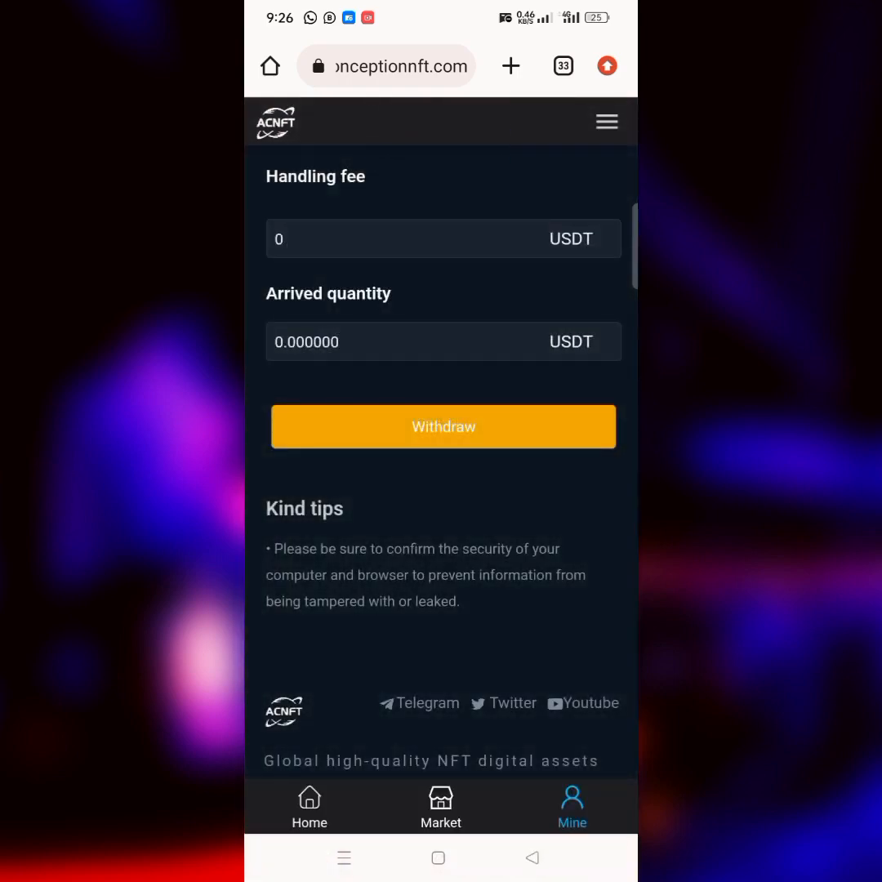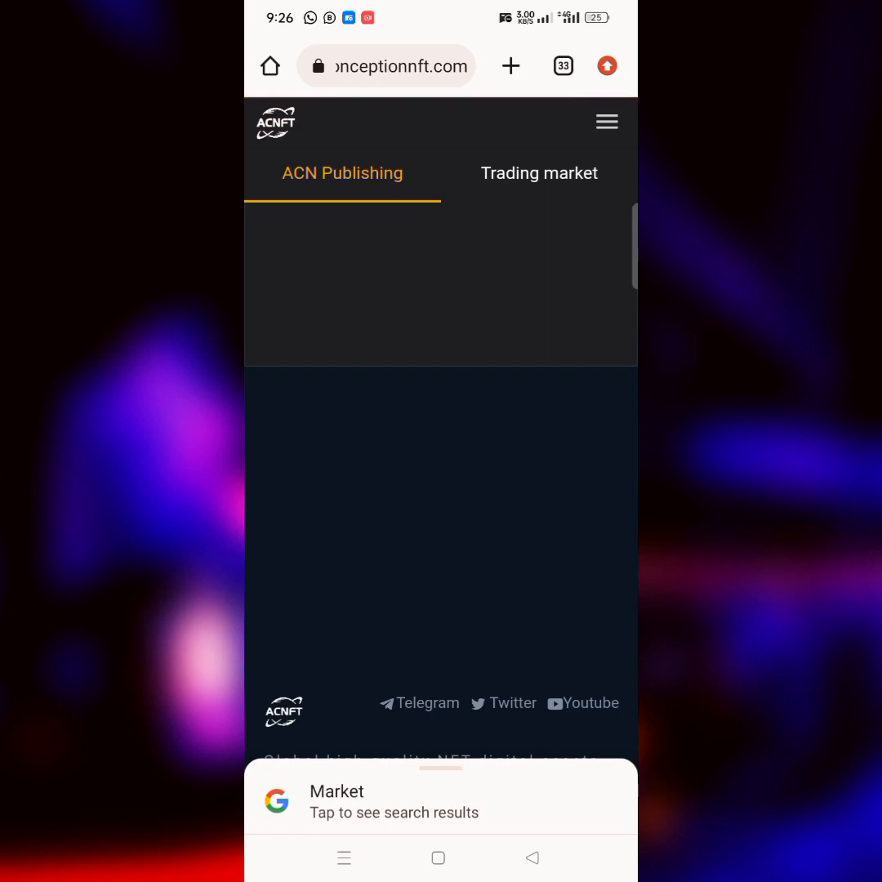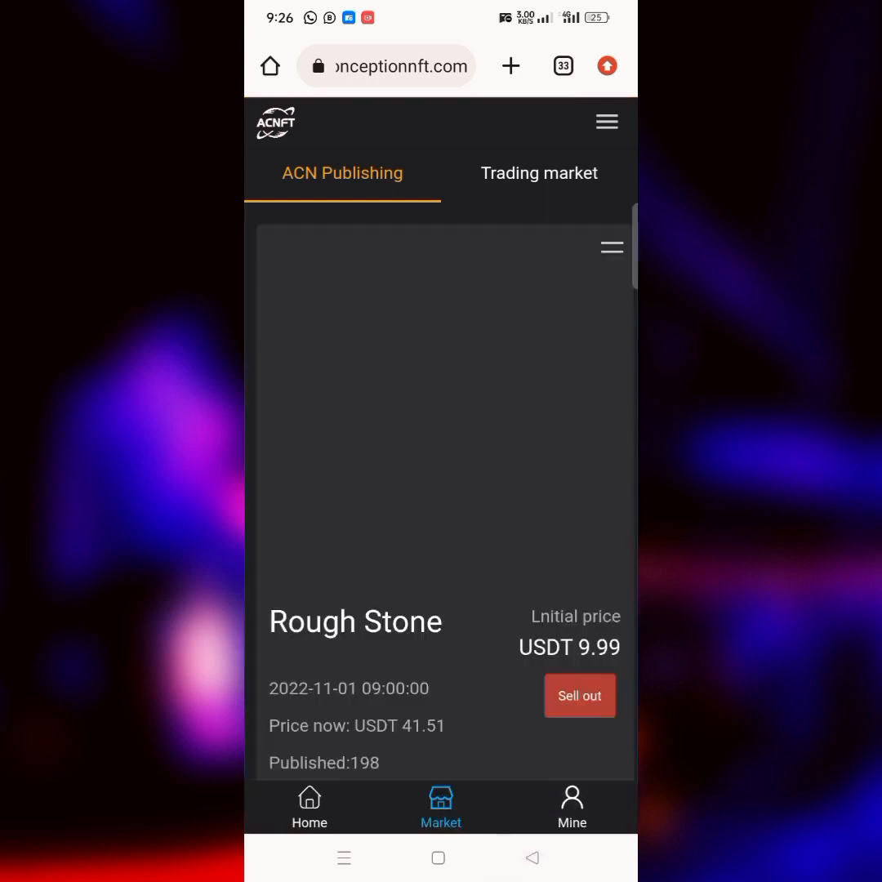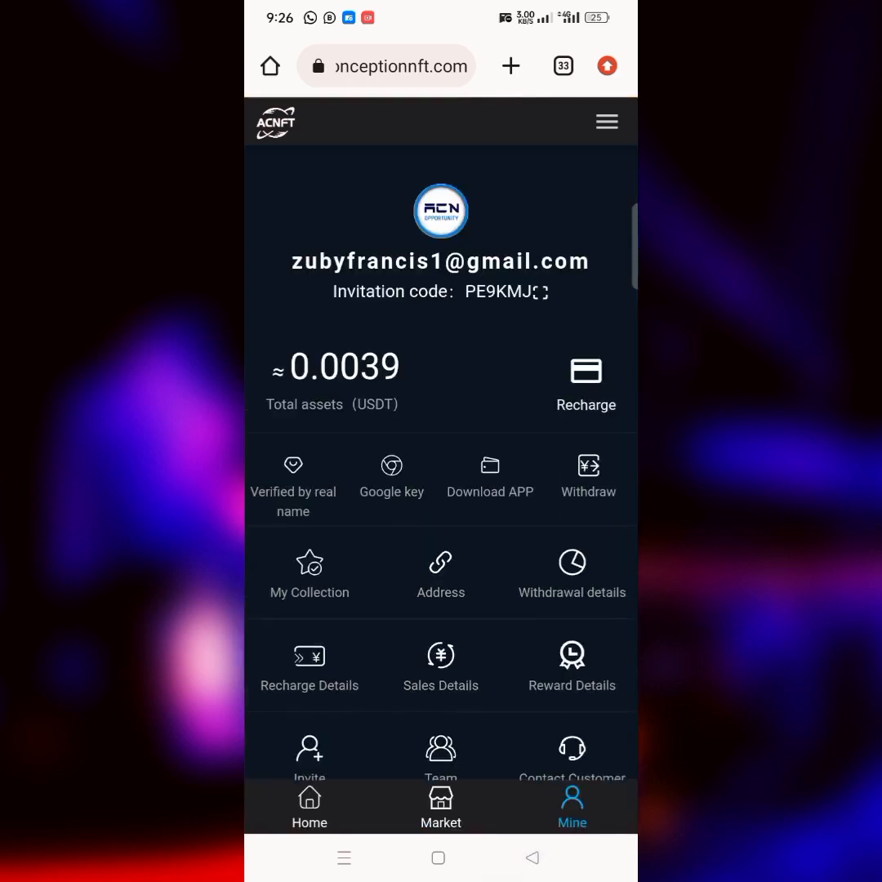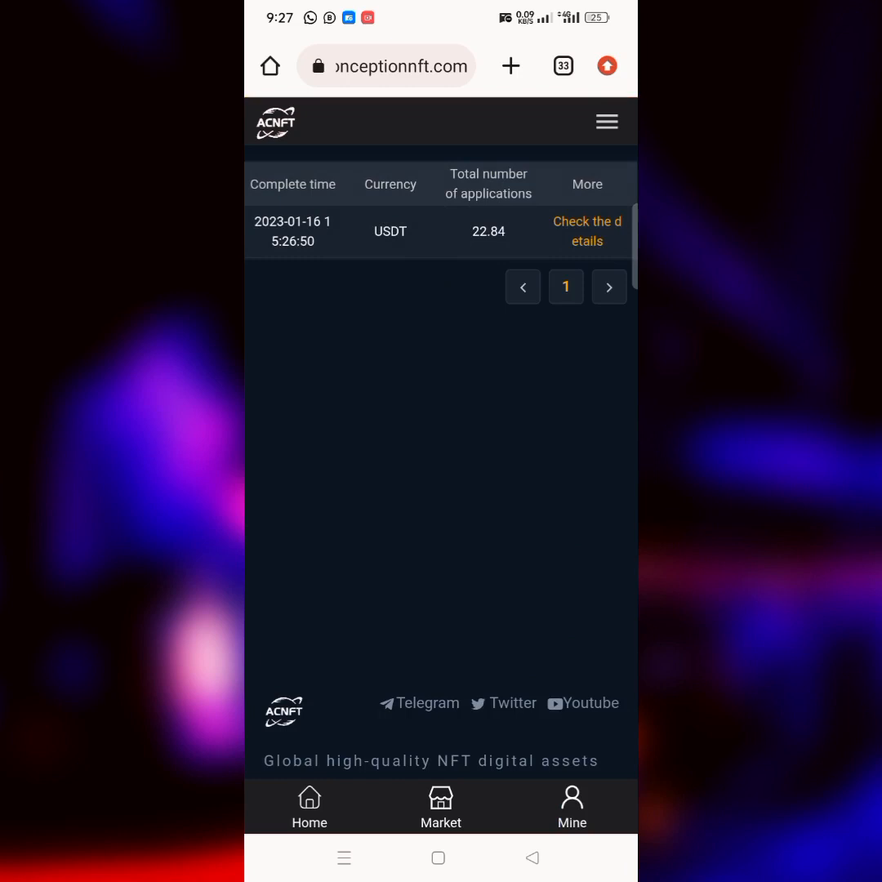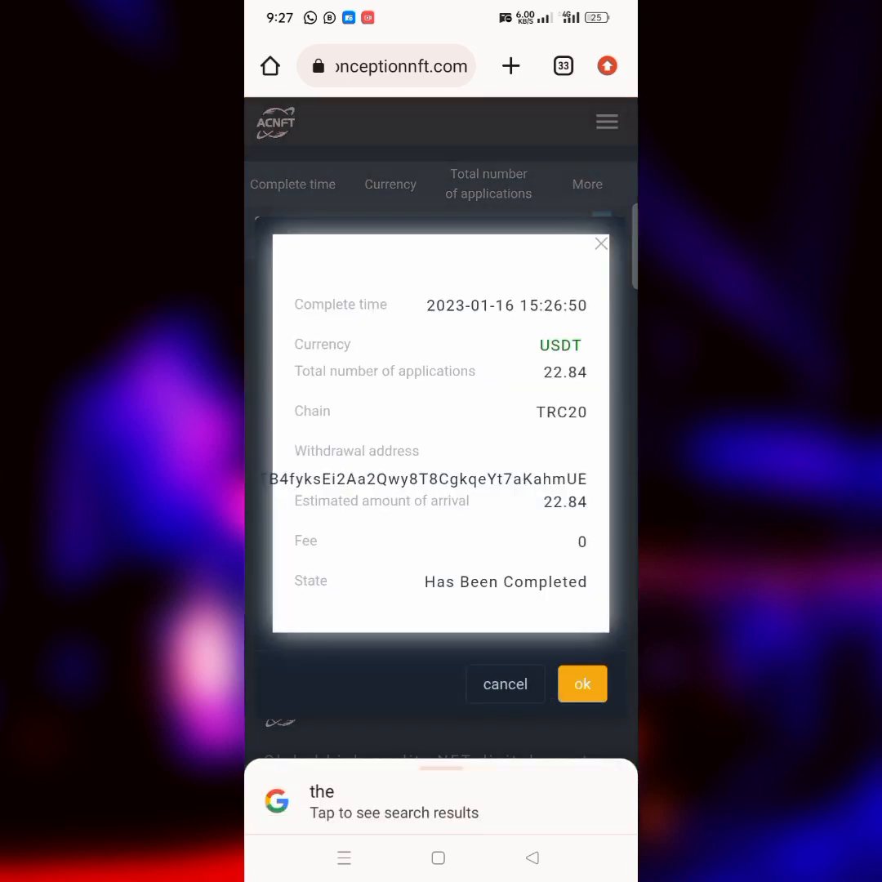Now I'm waiting for it to land on my wallet before any other thing. So if you go over to my home page now, you see that I don't have anything on my wallet right now. And if you go over to withdrawal details, you will see the details. You see it has been completed. So I have to go over to my wallet to know if the USDT withdrawal landed to my account.